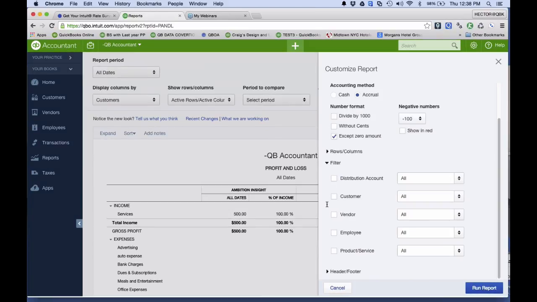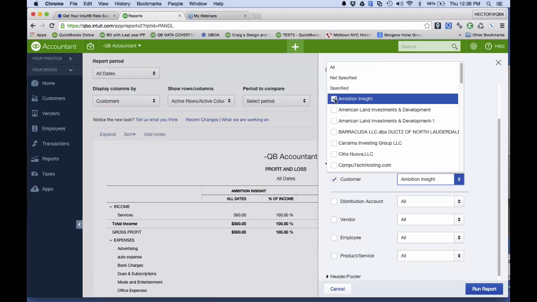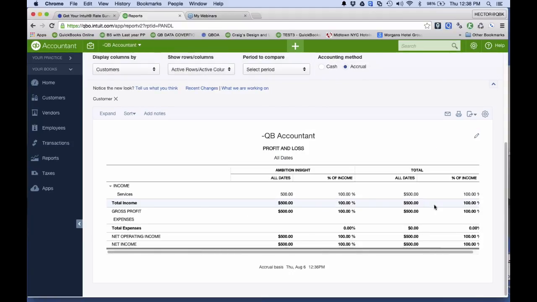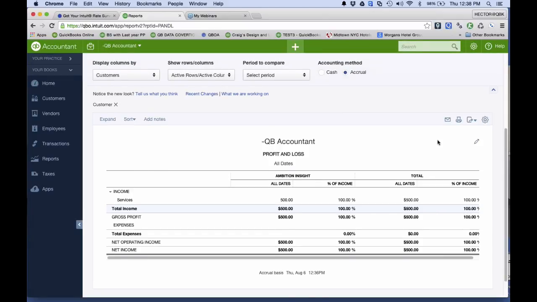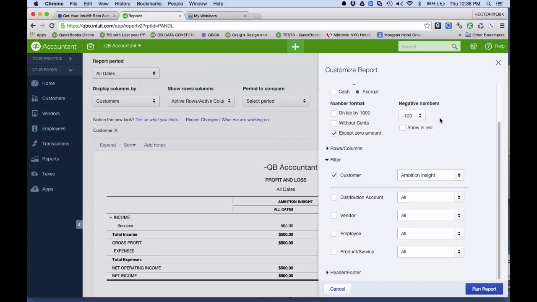So I can do my filters here, right? And then only show specific customers. So I want to say I want to narrow it down and only see a profit and loss for one particular customer, and there it is, just for one particular customer. So I really like the dynamic of this. I think it's a huge step forward.